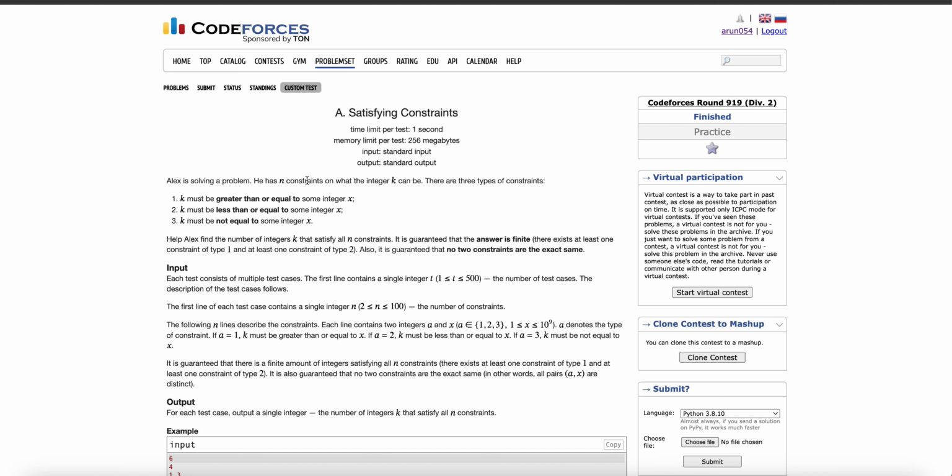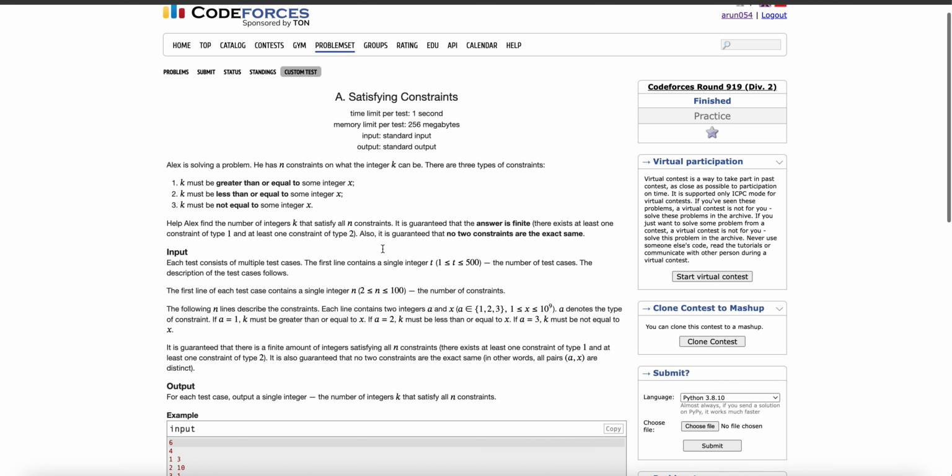So the constraints are of three types. One is that k must be greater than or equal to x. The second one is k must be less than or equal to x. The third is k must be not equal to x. It is given that the answer is finite and also that no two constraints are exactly the same.